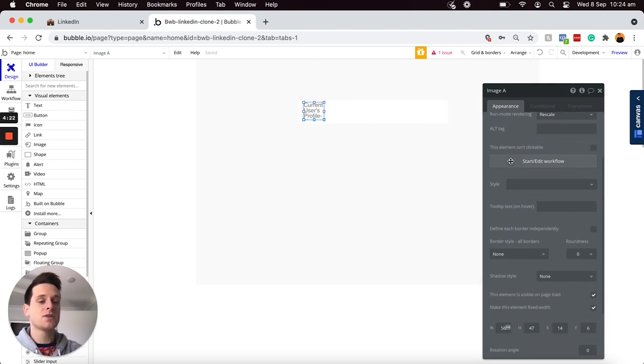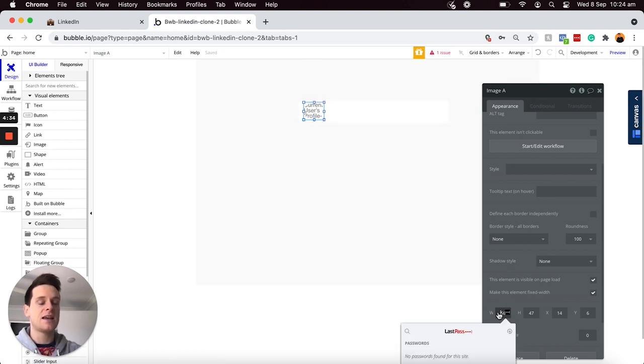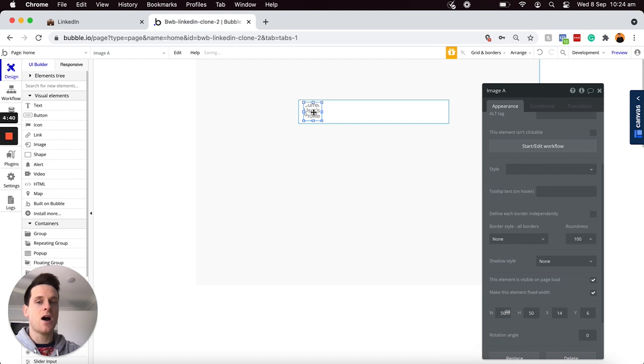And then what I'd also like to do is update the roundness of this image element to be 100, because I'd like it to be a perfect circle. And then I'll need to match the height and width of this element to be the same. So it'll be a square. So it'll be 50 pixels wide by 50 pixels high. And I can then just move that to the side of our group on our page there.